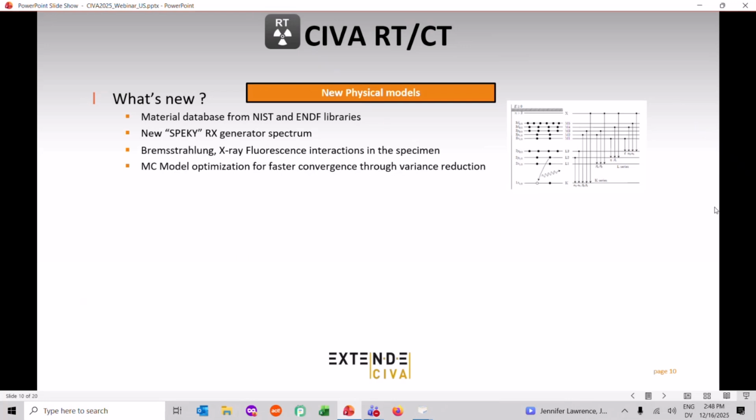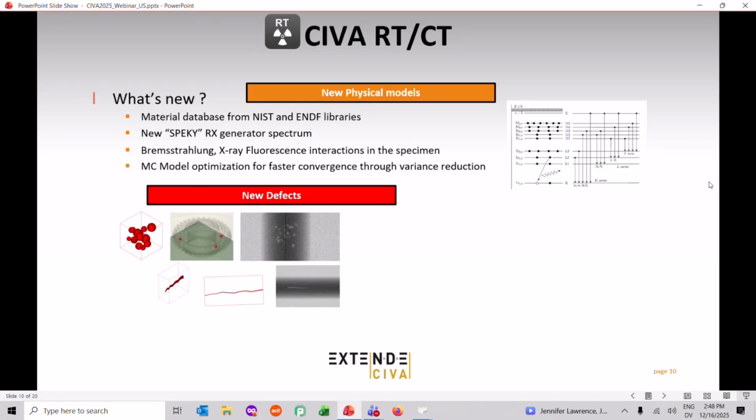We also have 2 new interactions that are available under the Monte Carlo scattered radiation area, the Bremsstrahlung and the X-ray fluorescence. You would enable Bremsstrahlung if you have a thicker component that would interact with the specimen, the scattering interacting with a thicker component, and then the X-ray fluorescence would be used for a heavier material. So just keep that in mind when you are modeling. Then also the Monte Carlo model was optimized for faster convergence through variance reduction. So that is super nice as well.